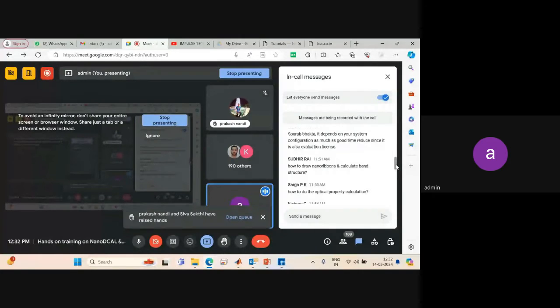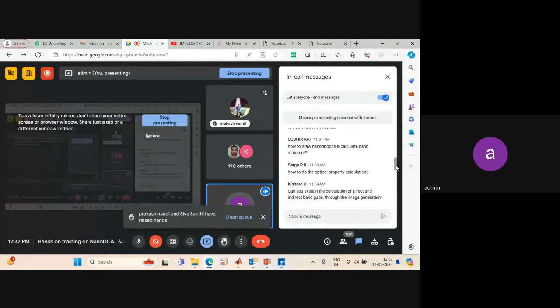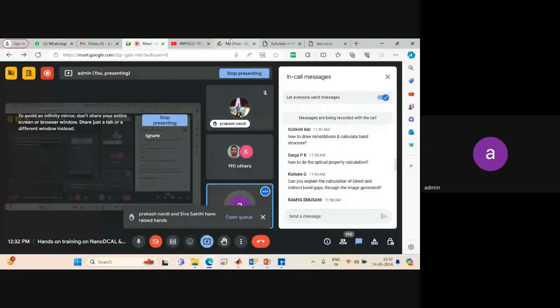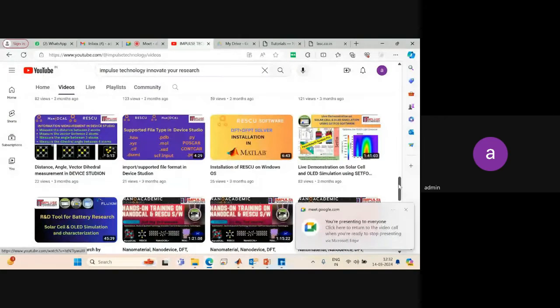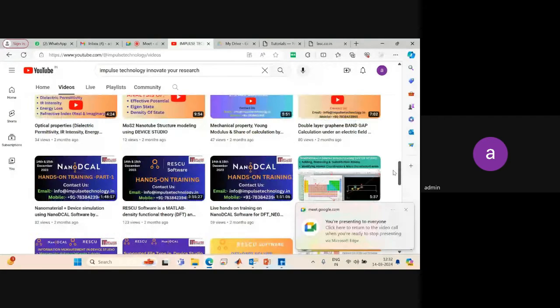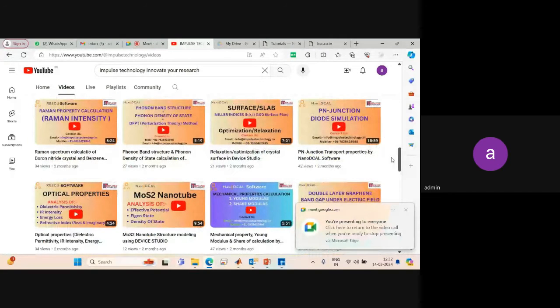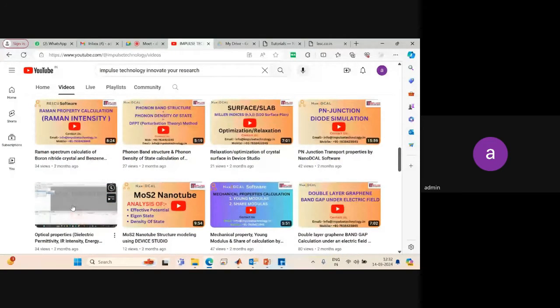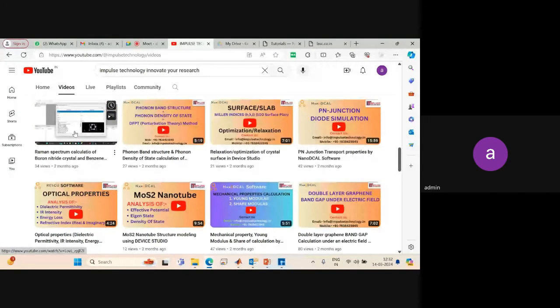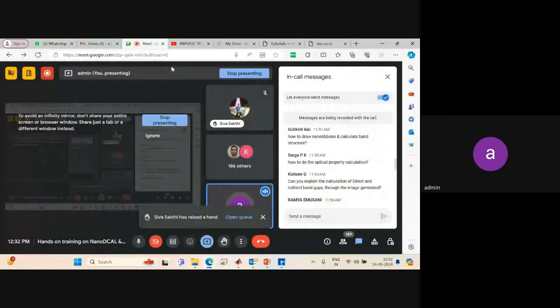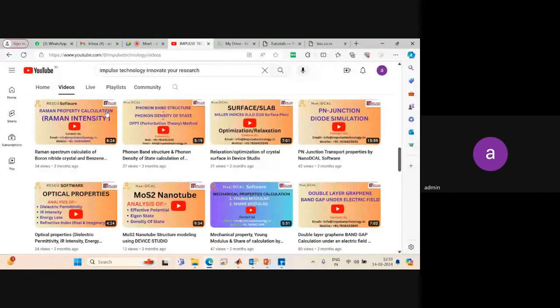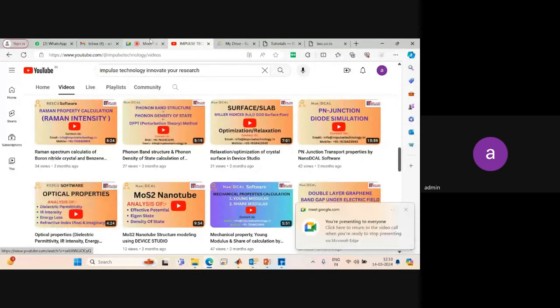So as I already showed you, the nanoribbon can be drawn and you can build it easily. Optical property calculation and Raman property calculation. There is some video. I can show you in the second part also. You can see this is on the left side, optical property and Raman property. Once you watch these two videos, you can calculate it. I can share the link in the chat box, Raman and optical, so that you can also check it.